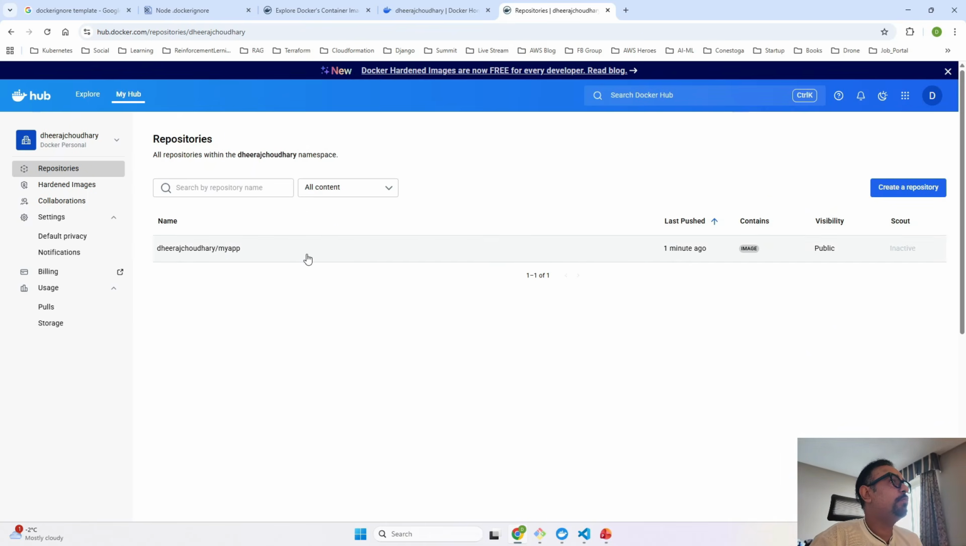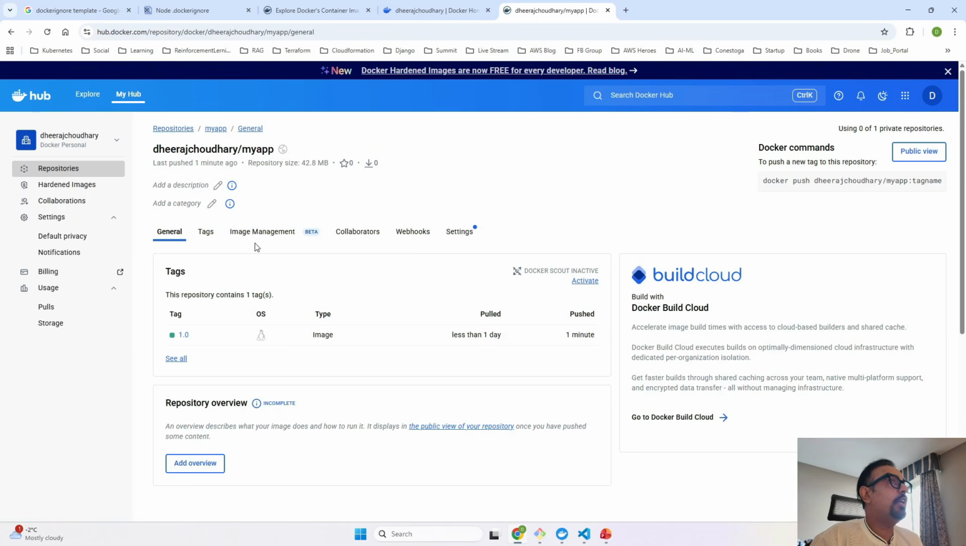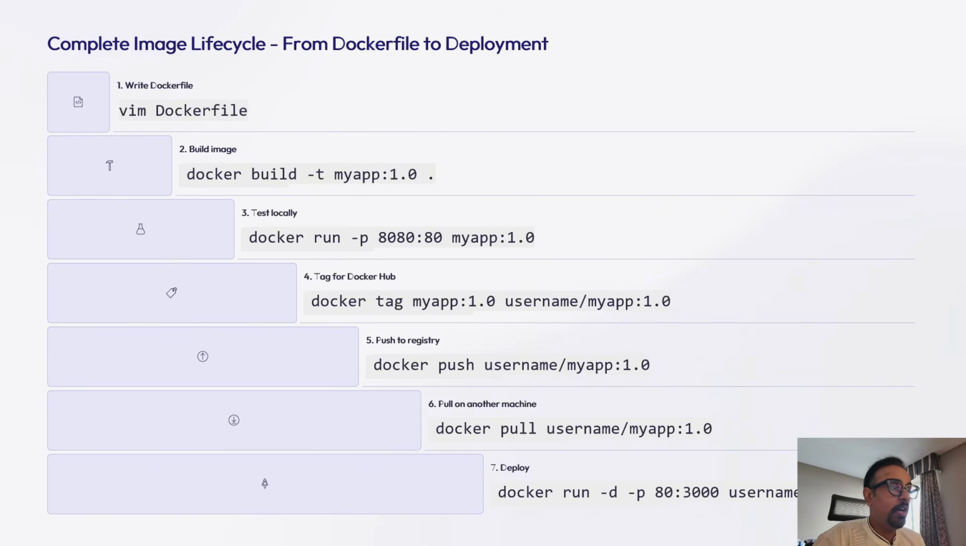If somebody wants to pull this image, if you click on that image, the public view is available over here. If you want to pull the same image of mine, you can use this command, based on which you can pull the image. And this is how you distribute Docker images for your team, for your open source project, or for commercial products. Now let's put everything together and see the complete image lifecycle from start to finish. Right now we were looking at it in a broken structure, but let's do it one by one.